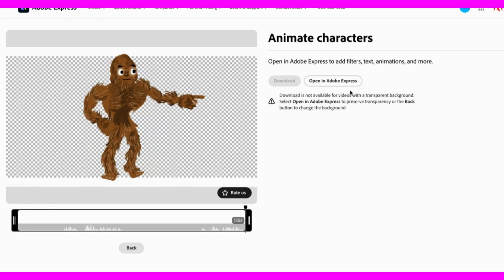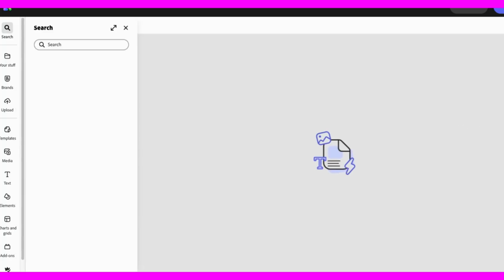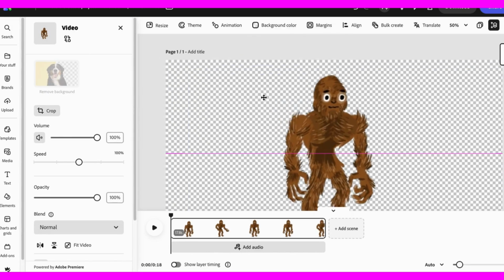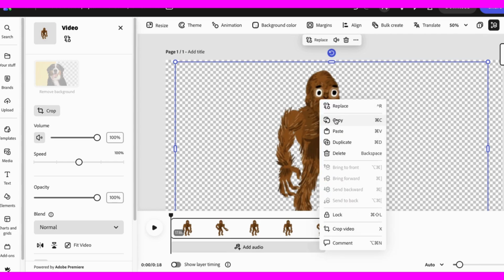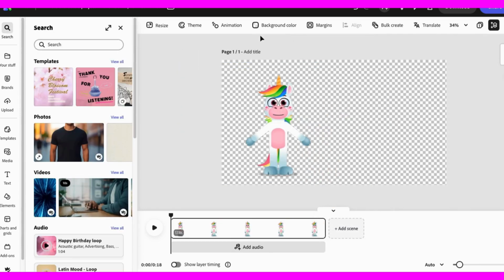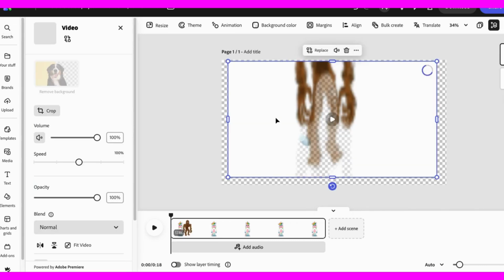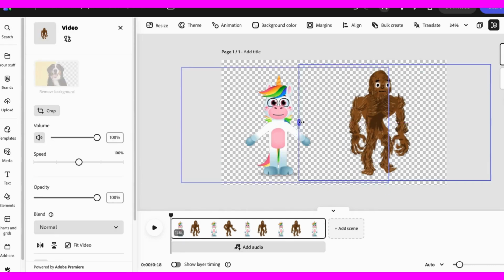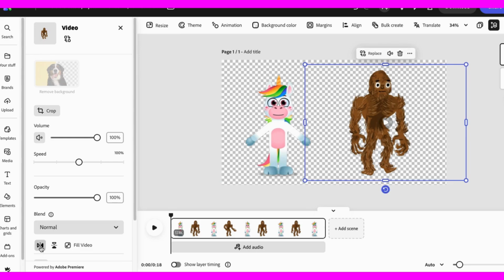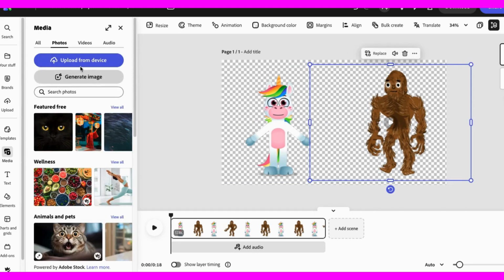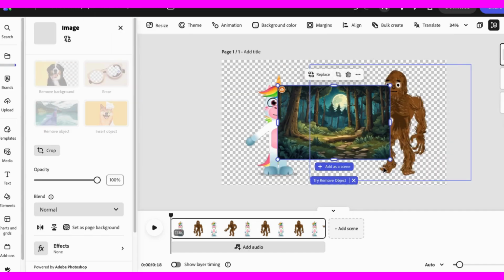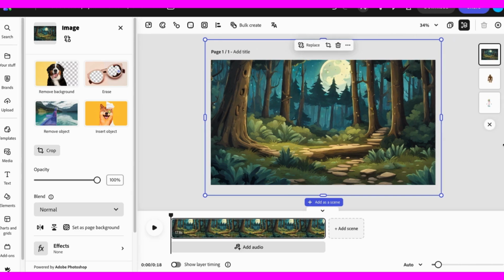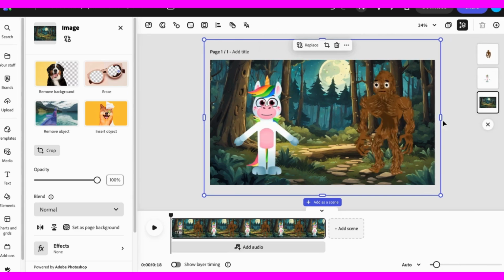So we'll open it in Adobe Express. So I'll go here and click on background color. I want to put him on the page with the unicorn, so I'll click it, copy it, then I'll paste him on the same page. Next, I'll flip him. Now the only thing missing is the background. I've got an AI background already, so I'll upload it. There we go. I'll resize it. Pull the background down to the bottom.